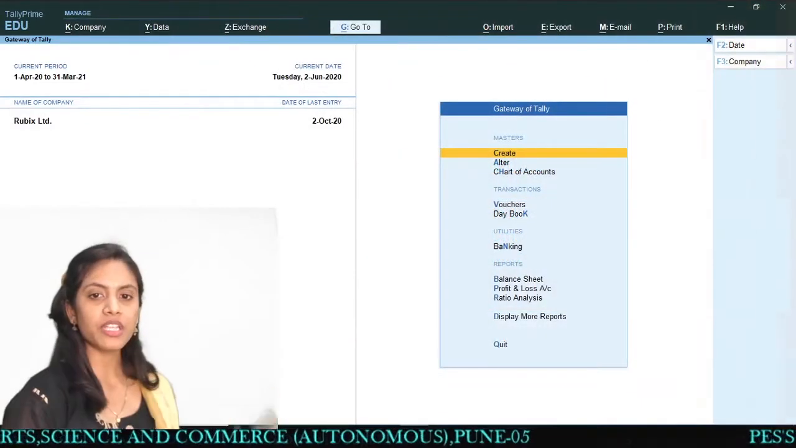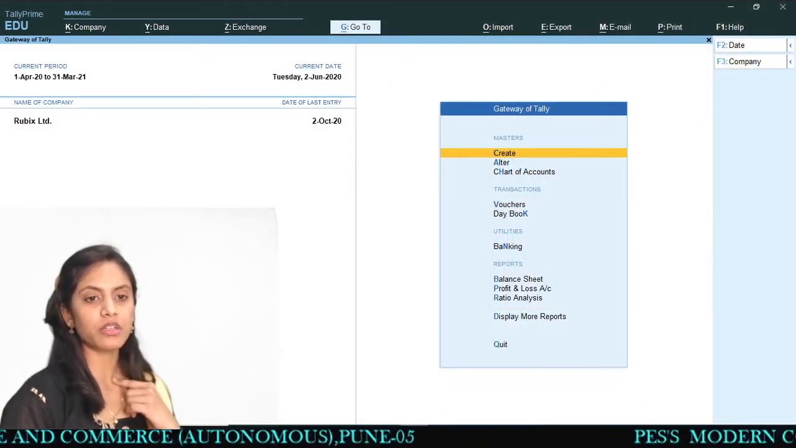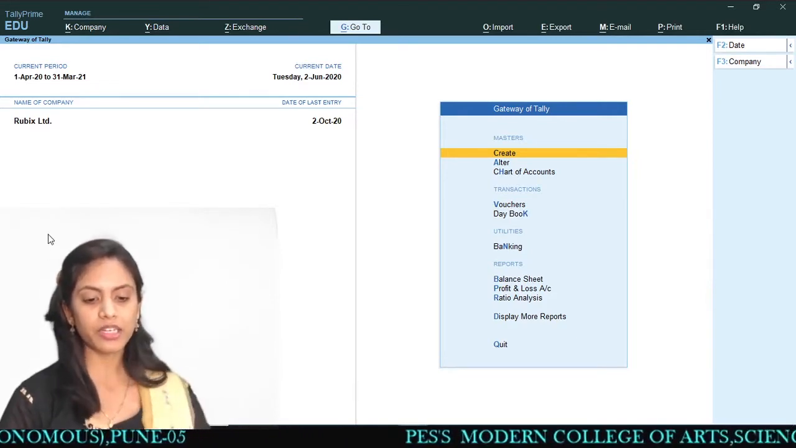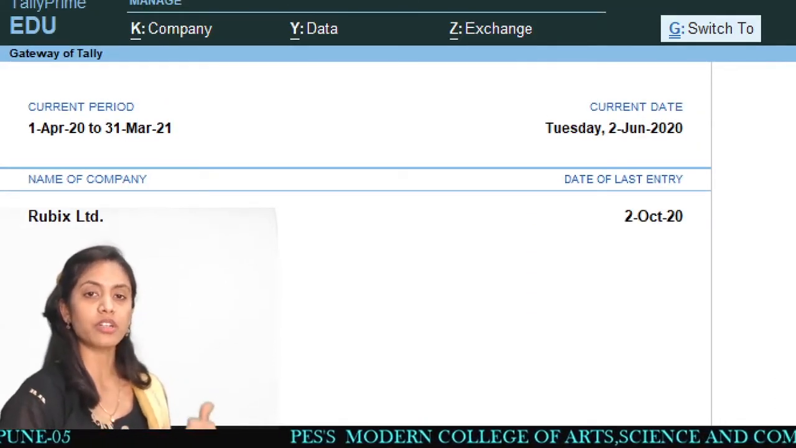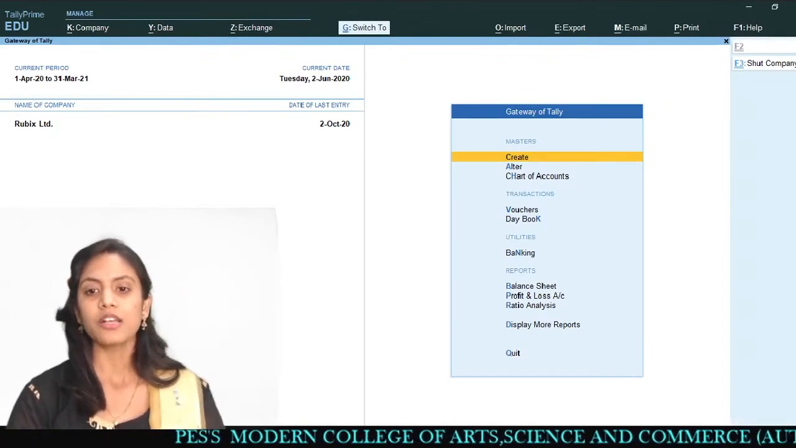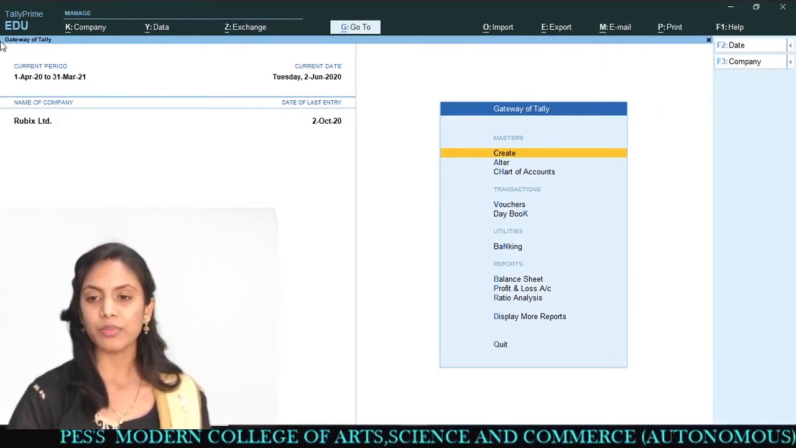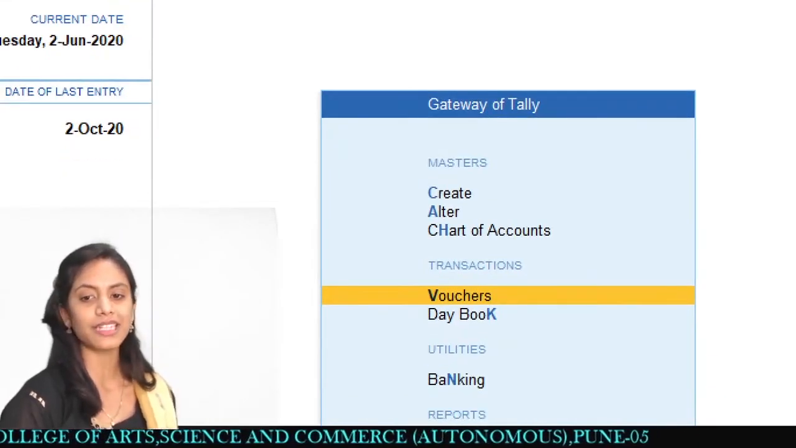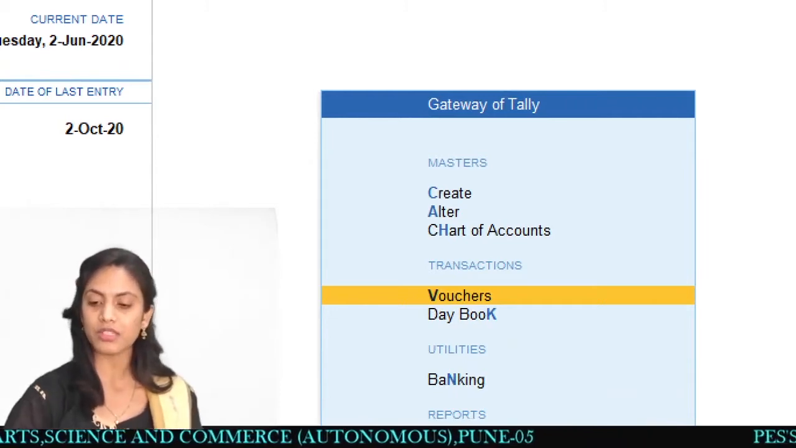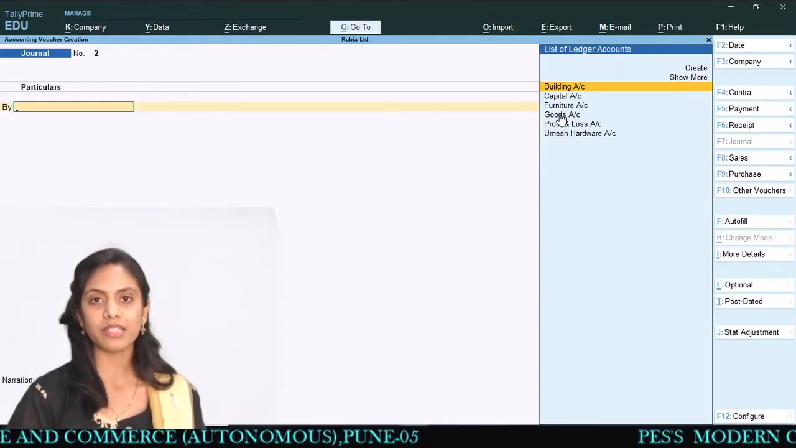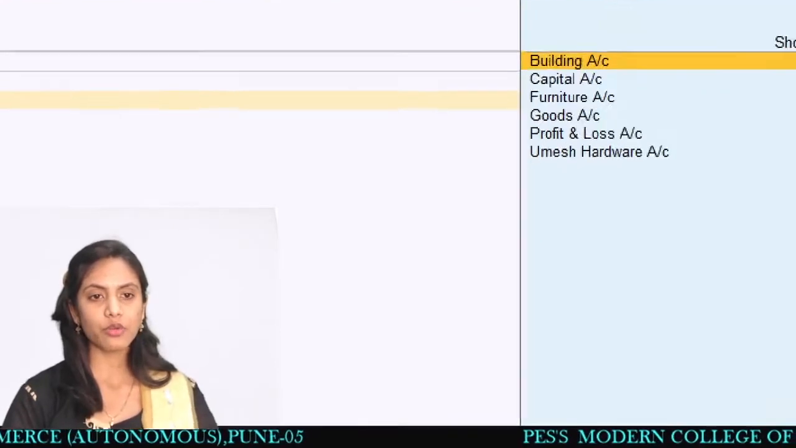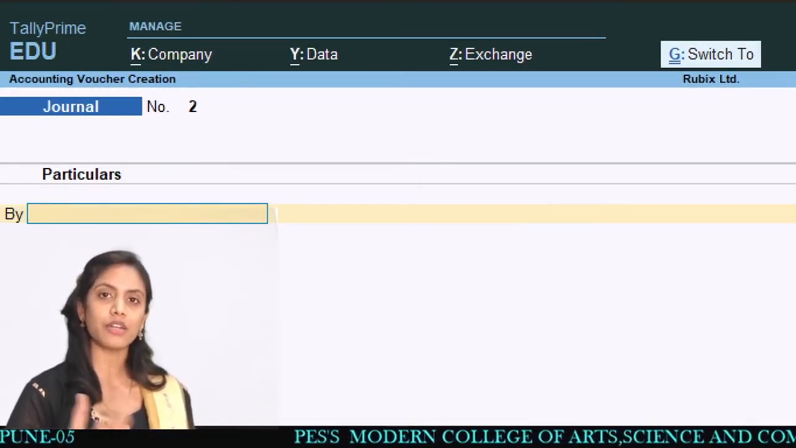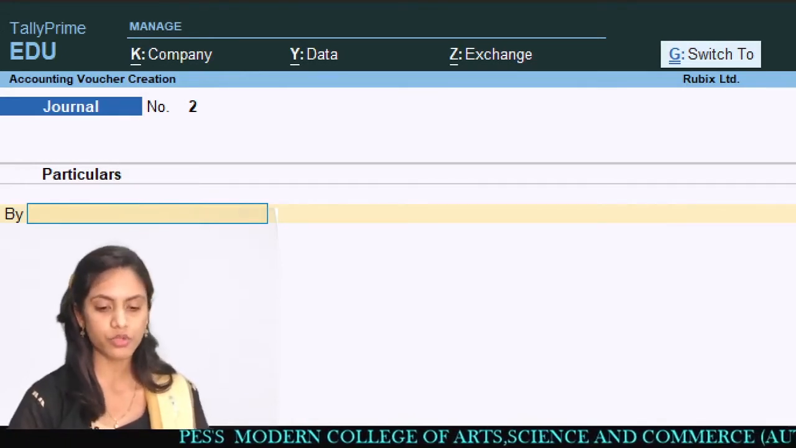Okay, here we are in Tally. You can see the company name Rubix Limited is already there. The current period is 1st of April 2020 to 31st of March 2021. Okay, so we will do the entry now. For that purpose, I just have to go to vouchers. You can see I have chosen vouchers from here. The transaction that is going to be entered in vouchers, I will choose by pressing the enter key. And now you can see the voucher is journal. Journal voucher is there because the last entry we did was in a journal voucher, so automatically the journal voucher is here.